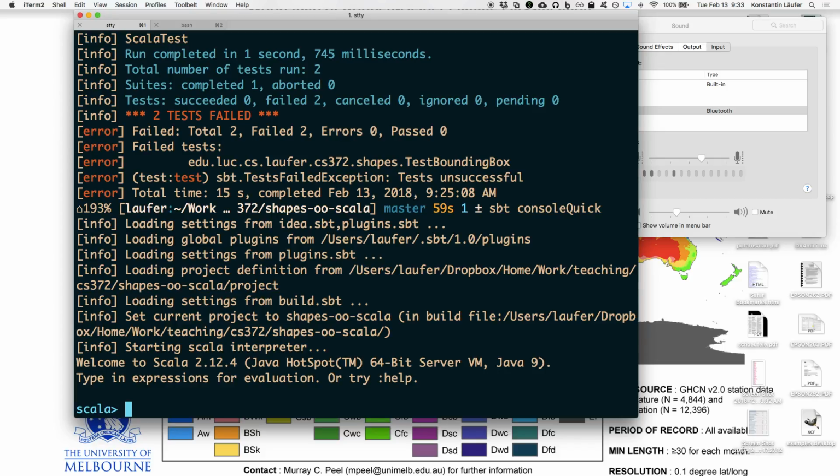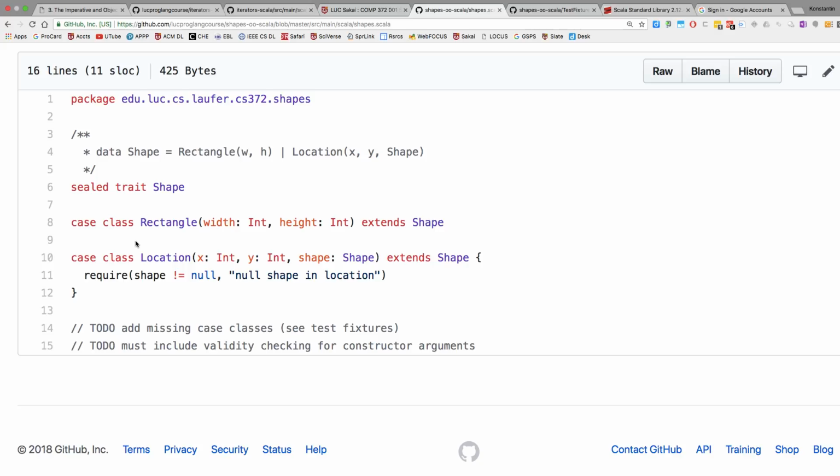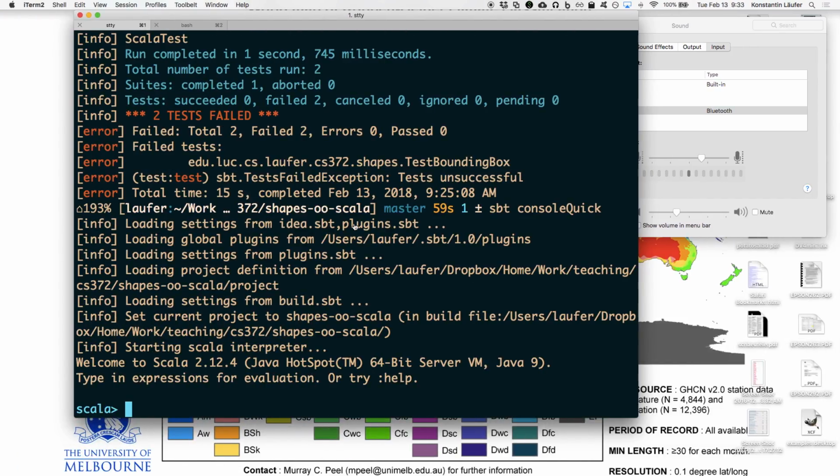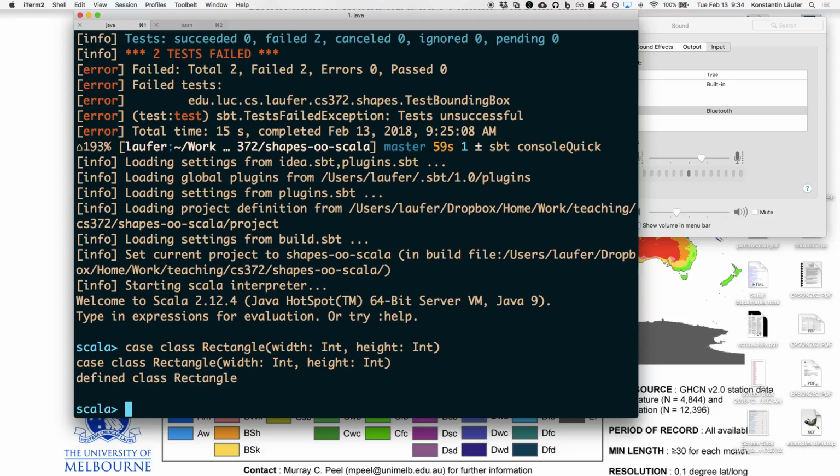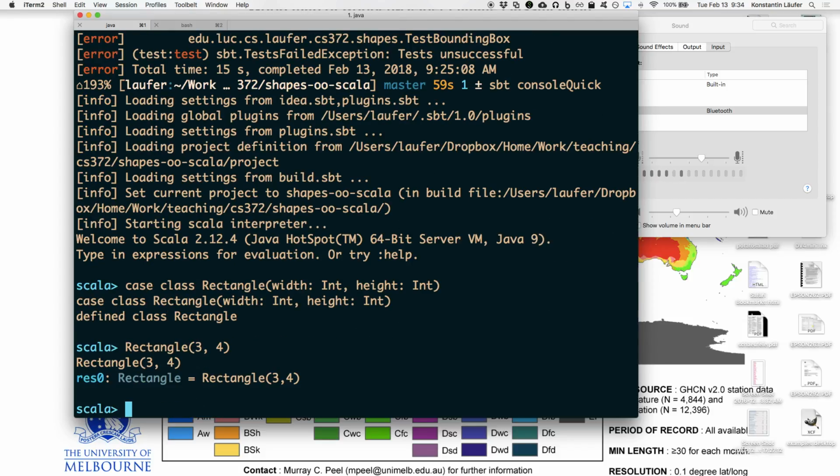But I usually like to have just SBT, which is just the minimum. So what I can do is, for example, paste this rectangle class, and I'm just going to do it without that shape trait, just to play around with that a little bit. So it defines this, and now we can say, also with a case class you don't have to say new. You could say new, but you don't need to. So I can just say rectangle 3,4, and it tells me, okay, I got a rectangle 3,4.